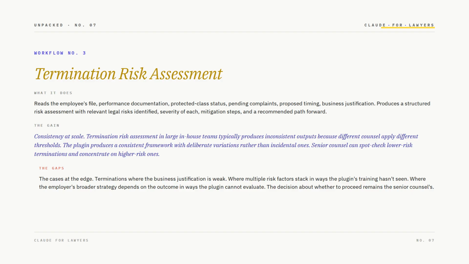The plugin reads the breach facts as they develop, the data map, and the applicable regulatory regimes, and produces a breach response plan. Which jurisdictions are implicated? Which notification clocks are running and when each one expires?